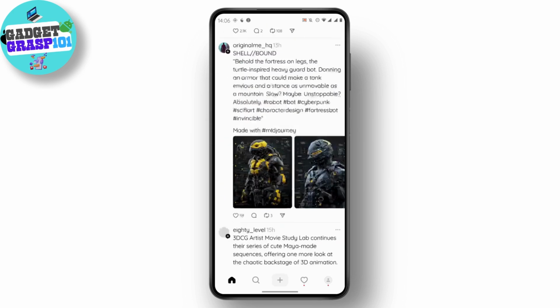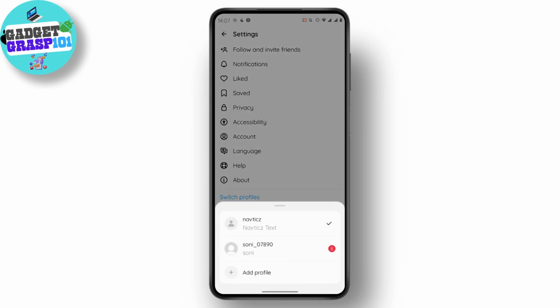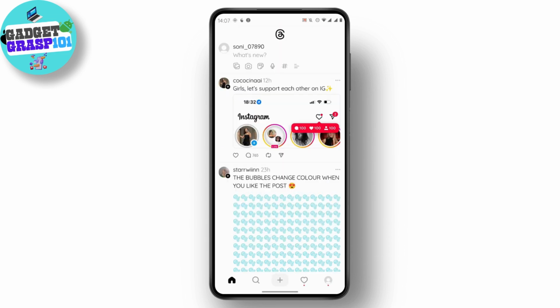So here you can see guys, this is a different account. Now I'll simply tap on switch profile and then select another account, and this is another account. So that's it guys, this is how to sign out of Threads account and switch account on Threads app.